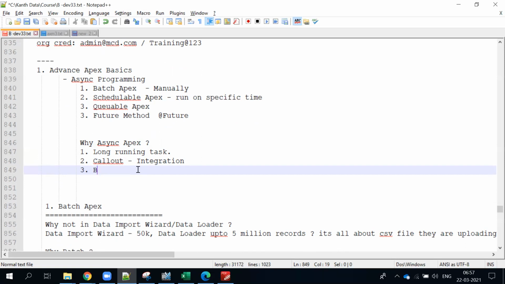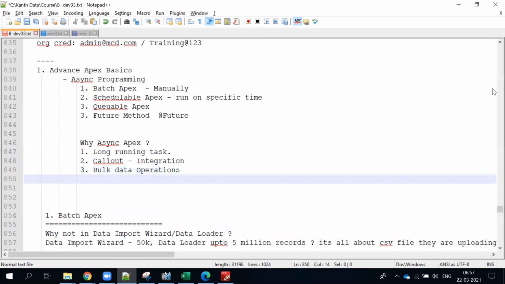The third point is processing bulk data. We know it's a long running task, but you are processing millions of records chunk by chunk, so we call it bulk data operations. And the fourth point is mixed DMLs. This is not specific to future or queueable; it is generic to async Apex.